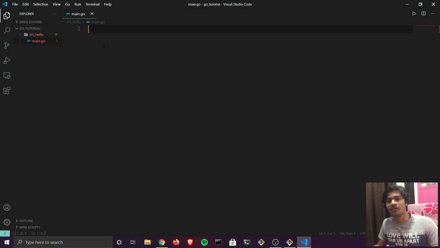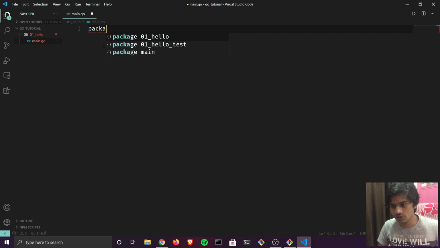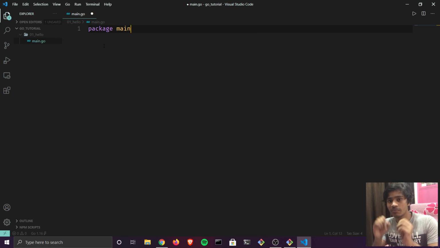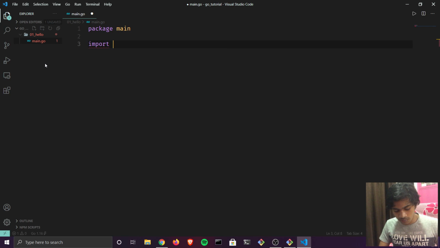So first of all, type package main. We have put in package main because this is the main package, and you need to name it main.go. This file has to be main.go. Now we'll import fmt, and it will import the fmt package.